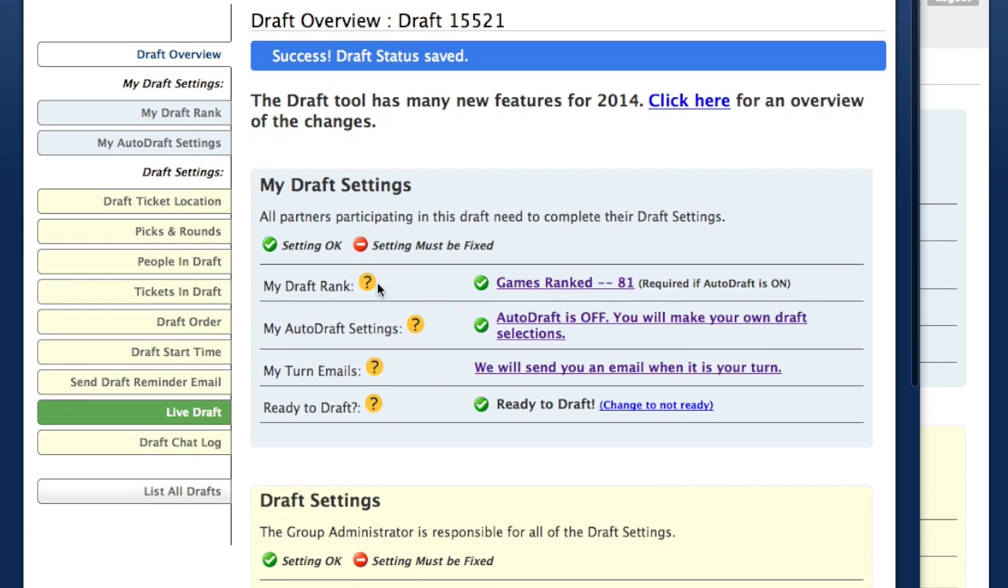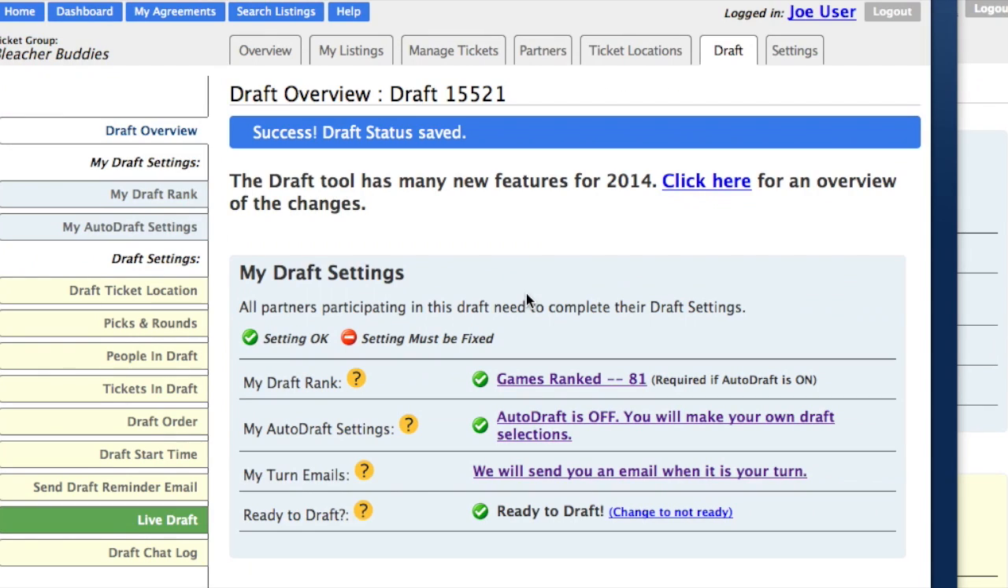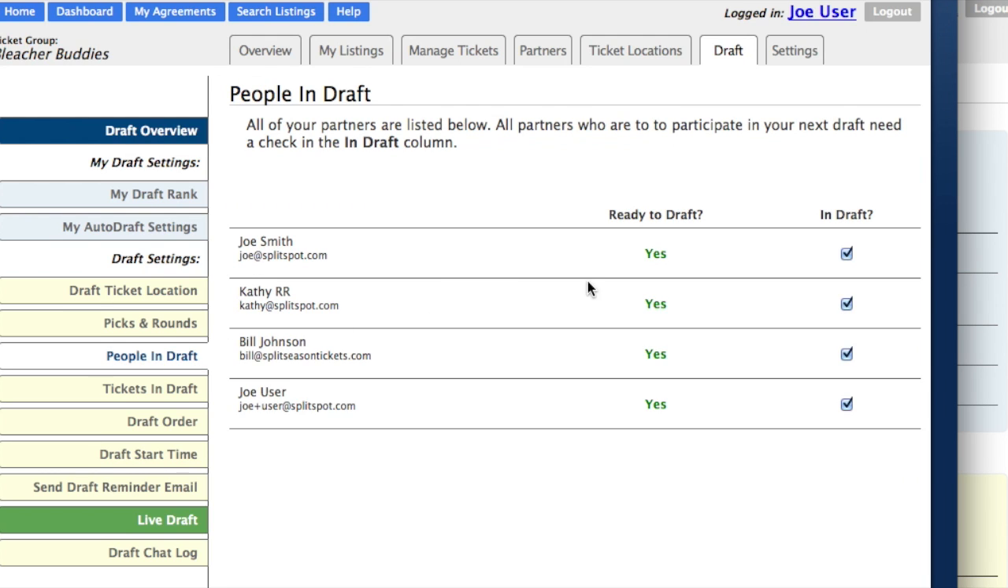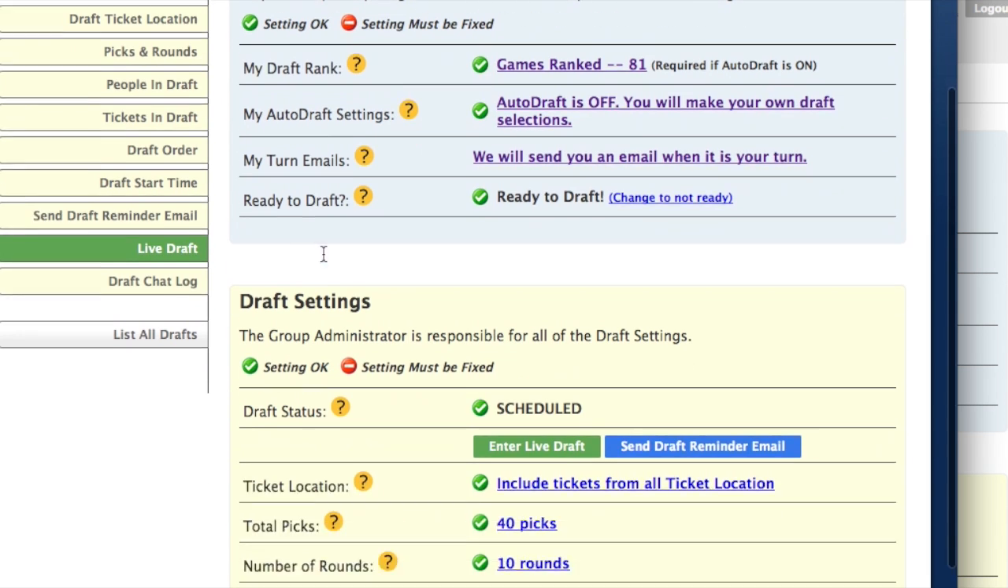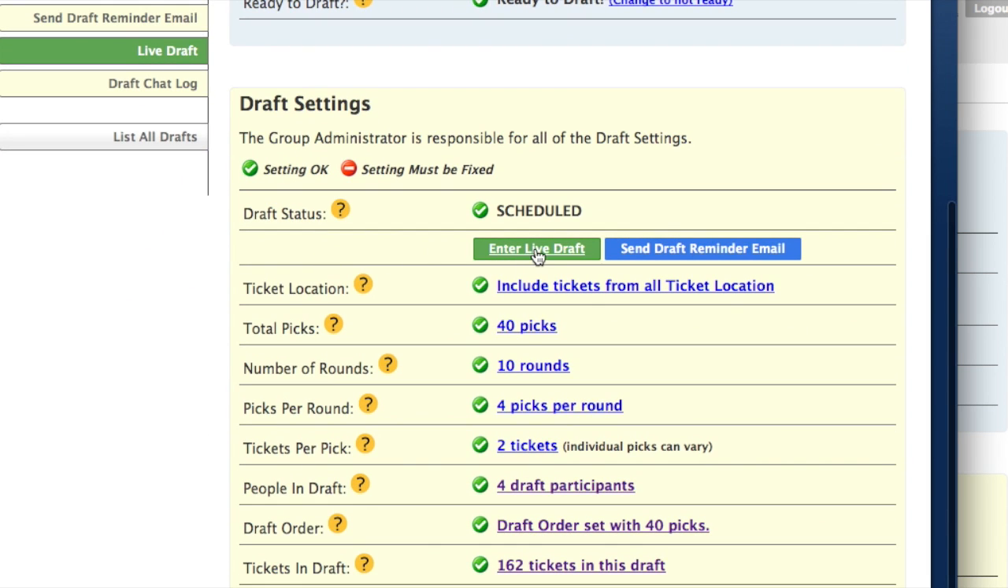First, let's make sure that everybody is ready for the draft. To do that, click on People in Draft in the left column. And we can see here that under the Ready to Draft column, everyone checks out as yes. If one of these partners is checked out as no, you can notify them directly and make sure they're ready to go. We'll return to the draft overview page, and to access the draft, just click on the Enter Live Draft button.